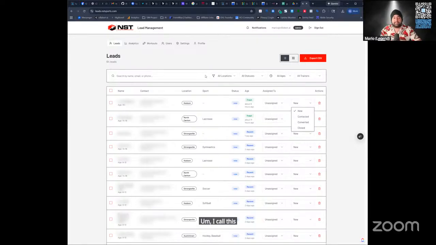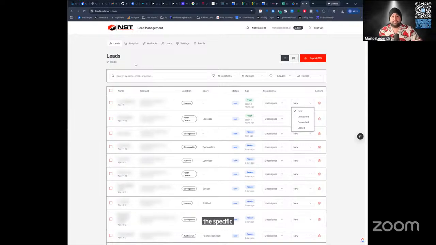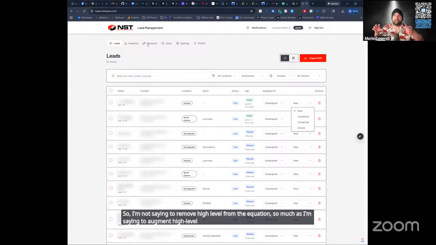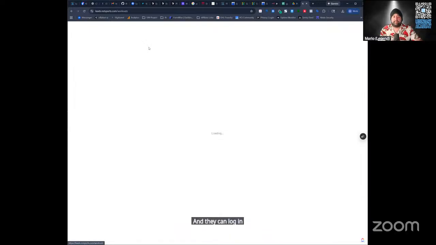I call this an application specific interface, similar to how ASICs are what they use for crypto mining, where they used to use raw GPUs and then started switching to application specific integrated circuits, because the specific design intentionality behind something like this increases their sticky factor. So I'm not saying to remove HighLevel from the equation so much as I'm saying to augment HighLevel with something you build in Lovable like this, where the events calendar is front and center, and they can log in and manage their events.